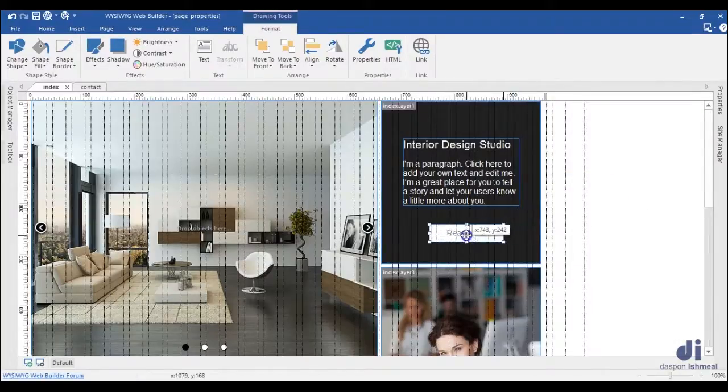Then I'll click on it and bring it into this layer. I'll make sure I align it left to this text. I'll move it a little bit to the bottom.